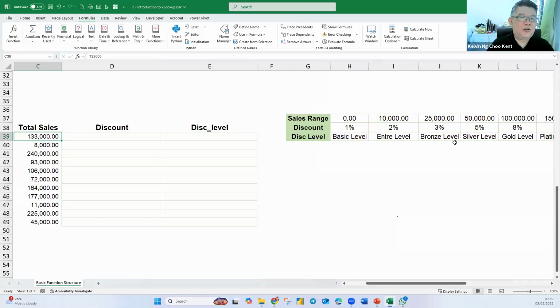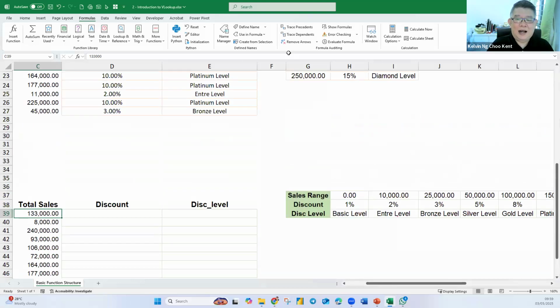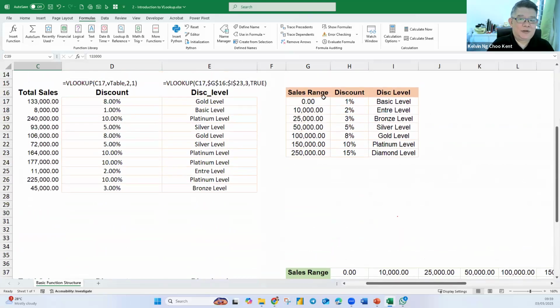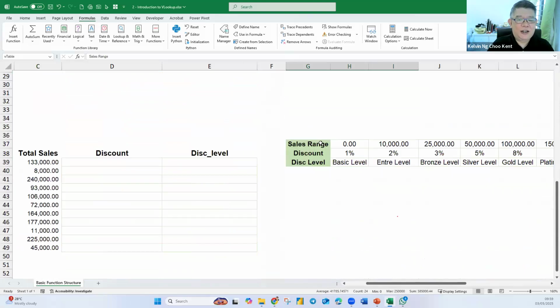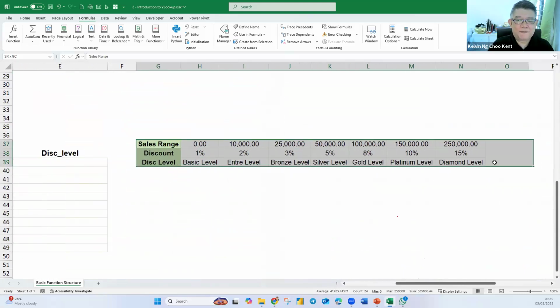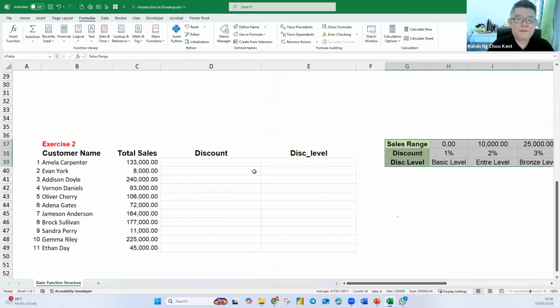So whether we use HLOOKUP or VLOOKUP is never your choice. It's how people give you the table. If they give you the table in this direction, your choice is VLOOKUP, no other choices. If the table given to you is in this format, you have no other choice but to use HLOOKUP, unless you redo the table.